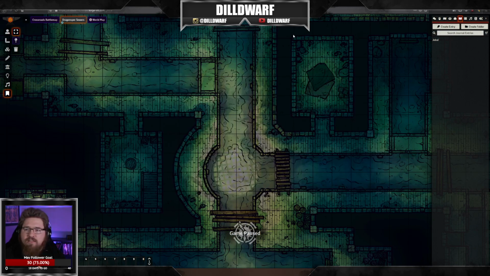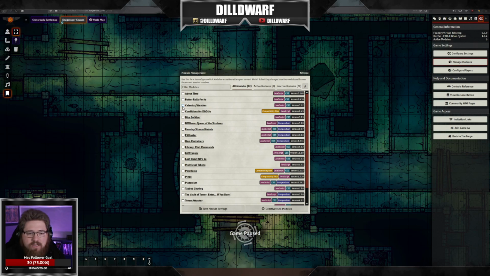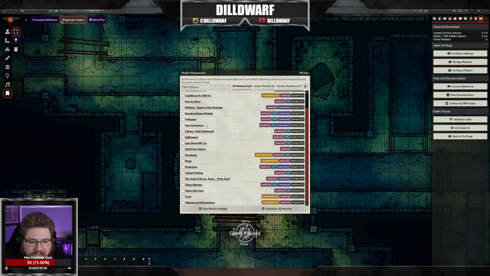There's a couple other add-ons I use. If I go to my add-on list, maybe I can show them. There's a cool, this calendar one is really neat. Oh, About Time. I think you need to run Calendar. The conditions one is the one that automatically puts them at bloodied when they hit 50%. That one's neat. There's one here that I should add to my list.